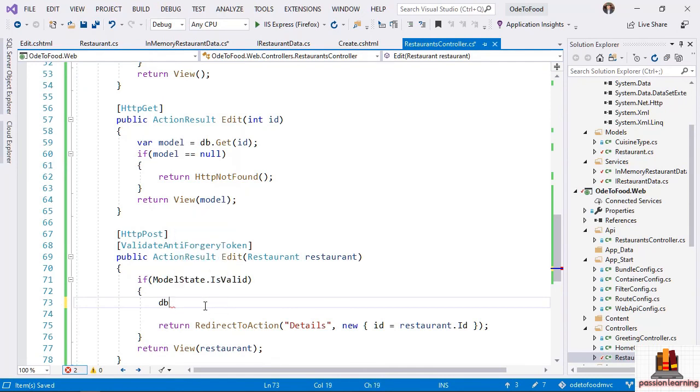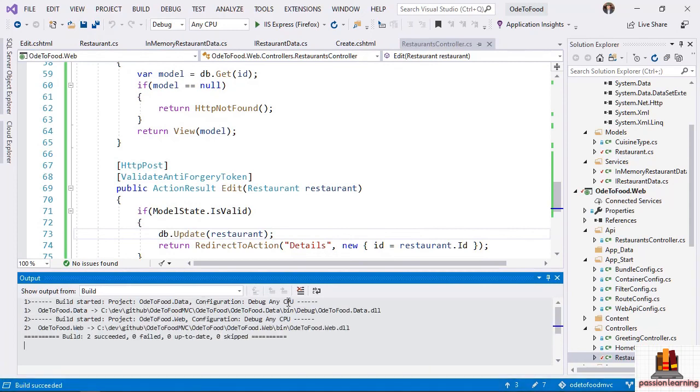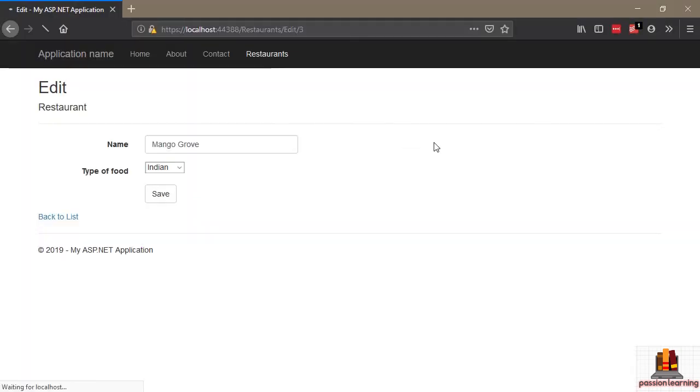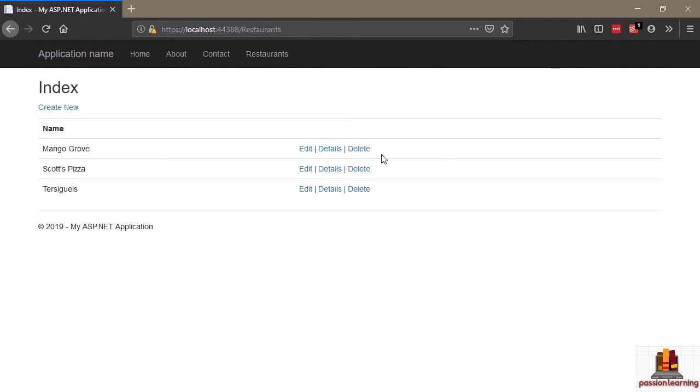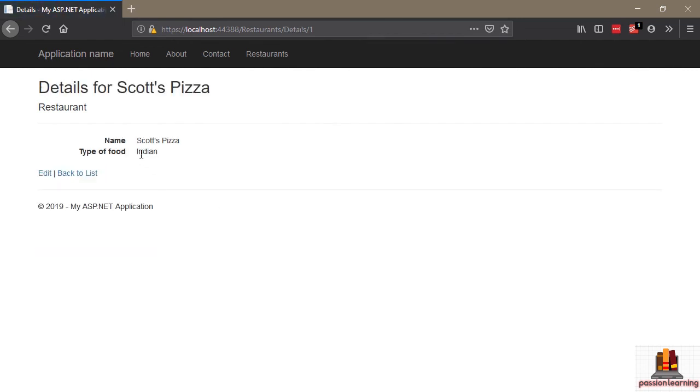That will make the compiler happy, and then over in the controller action itself, we call db.update, and we pass in the restaurant that was put together by the model binder. And I think the code that we have in place will work, so let me do a build. We'll come back out to the application. Let's go to the list of all restaurants. Let's go to edit Scott's Pizza, and let's just change the type of food from Italian to Indian.